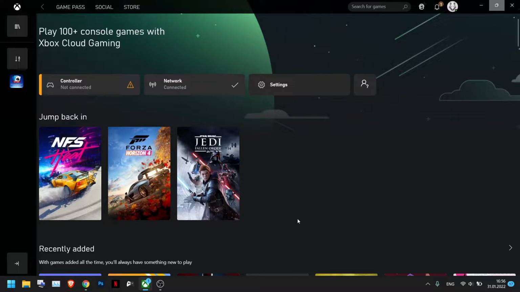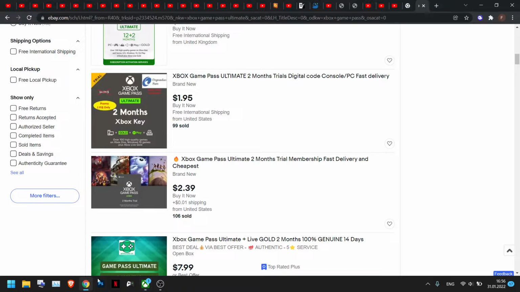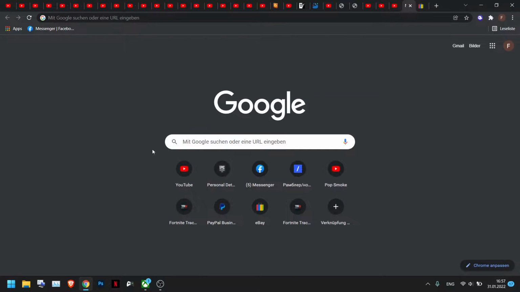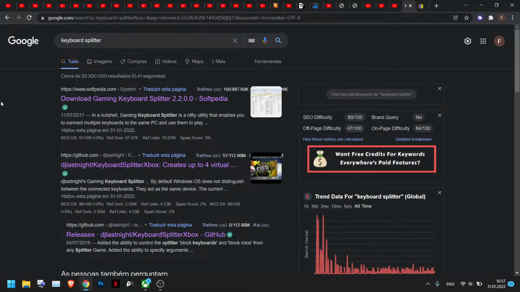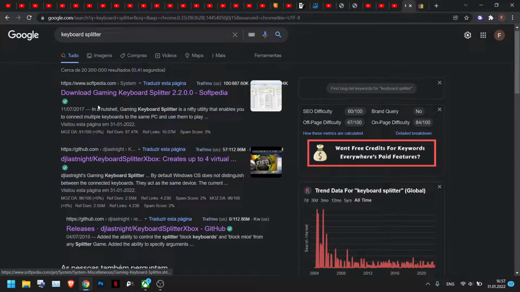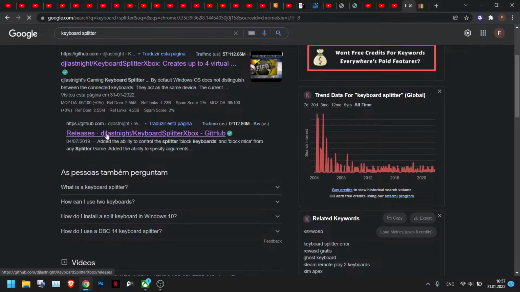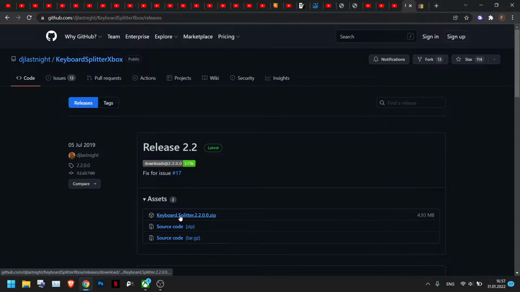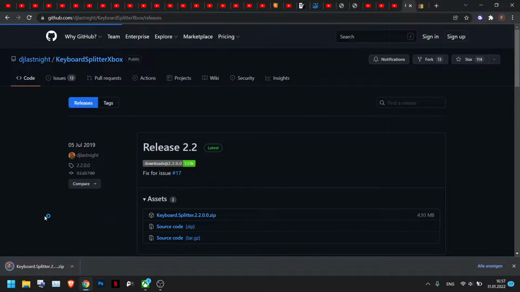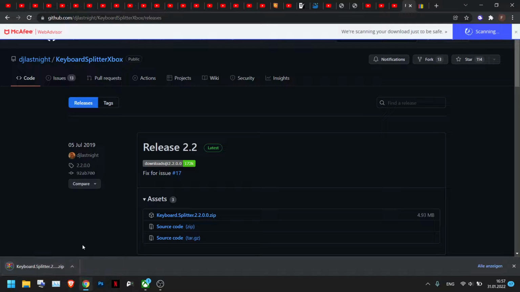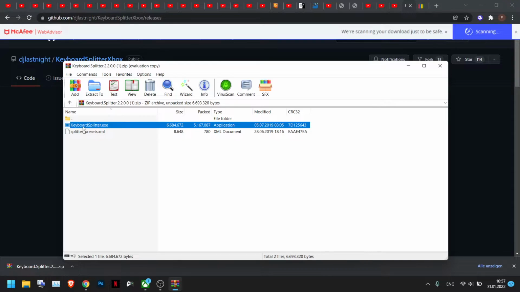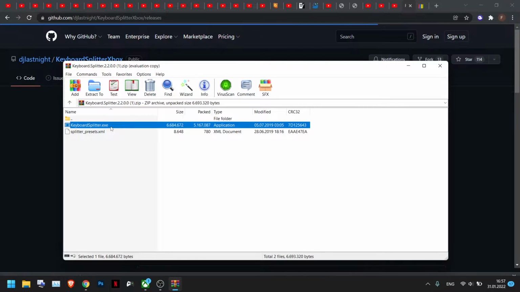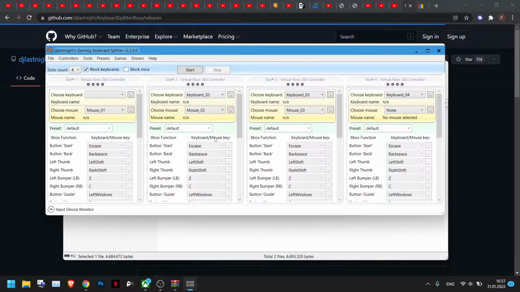So first things first, you want to come to Google. You want to go and search for keyboard splitter. You come here, you want to download this. You can check the releases here. Download the keyboard splitter, this little program right here. It's really easy and fast. Just open it. You want to open the program. The link will be in the description.